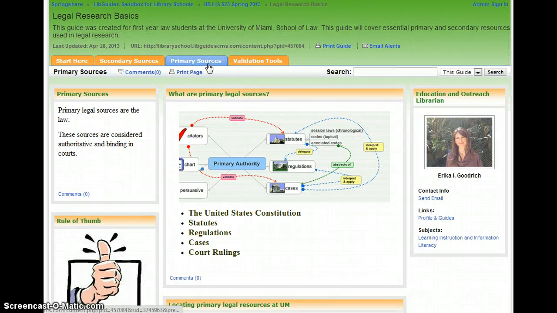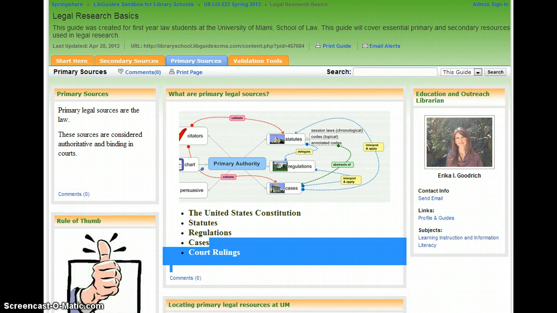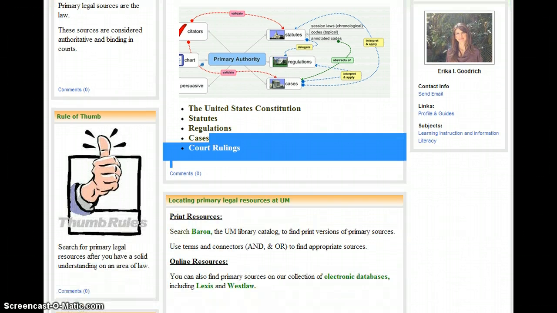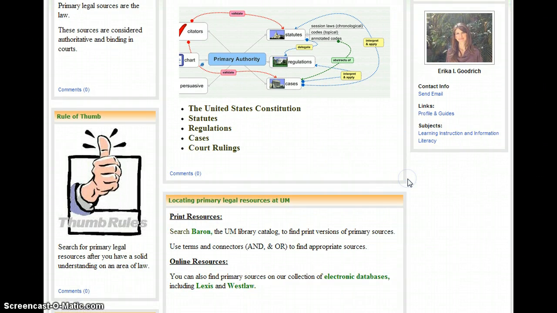Tab 3, Primary Sources, is the second step in the legal research process. Again, I begin with a brief overview of what primary sources are and their applicability. I also include a visual of the process of primary authority. Just like the secondary legal resources, there are many primary sources. For students' convenience, I hyperlinked where appropriate.